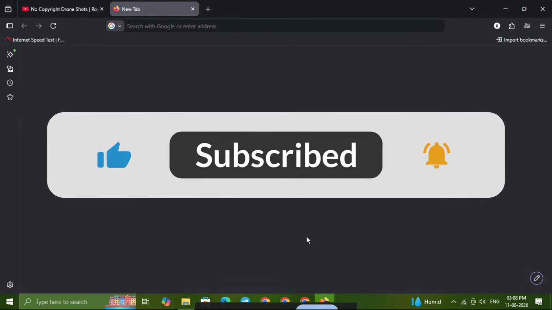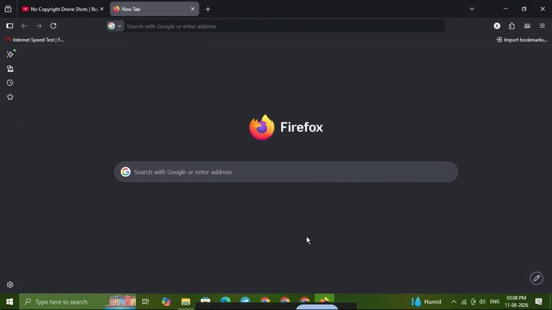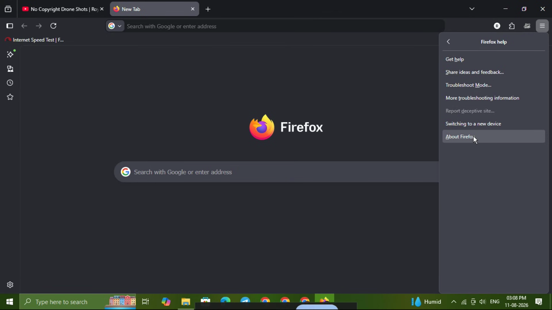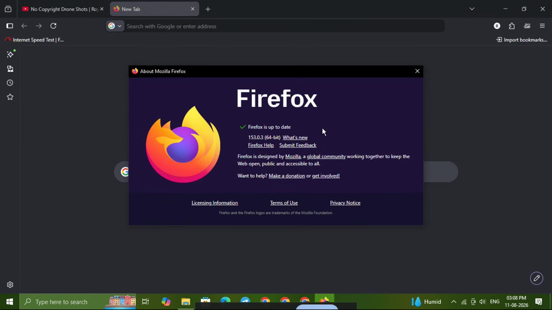Let's start with the first step: updating Firefox and your plugins. Open Firefox on your computer, then click the menu button in the top right corner, which looks like 3 horizontal lines. From the menu, select Help, then click About Firefox. Firefox will automatically check for updates and download anything that's needed. If an update is available, let it finish installing and then restart the browser. Keeping Firefox updated is important because many crash issues are caused by outdated files or compatibility problems.